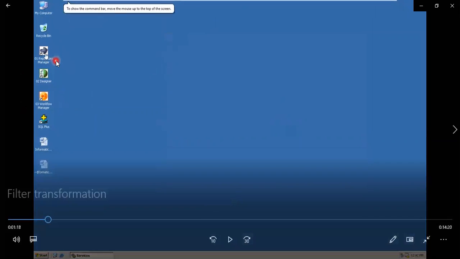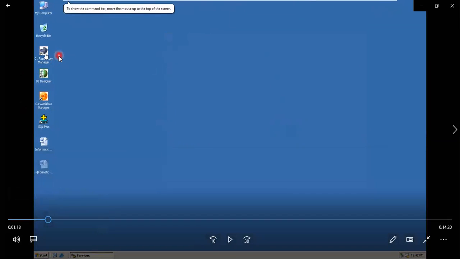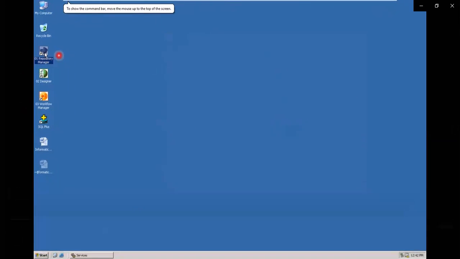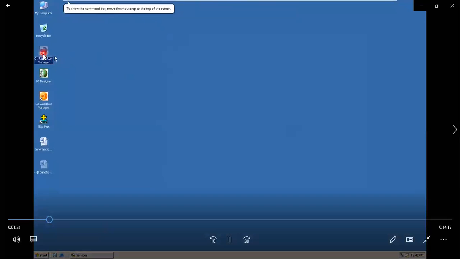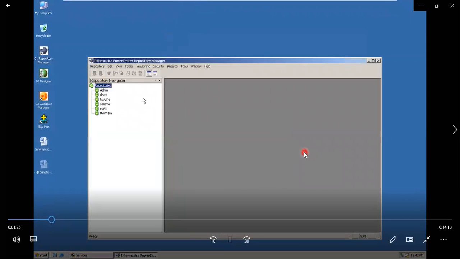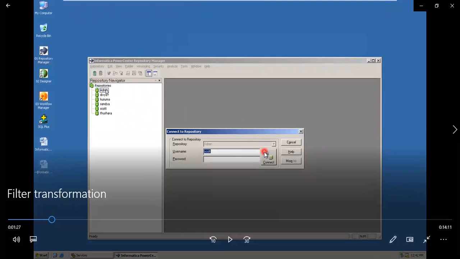Why am I clicking on the repository manager service here? In order to create the folder, that means in order to create the metadata. For creating the metadata, click on repository manager. Click on repository manager, then it will connect to the SCOTT user.